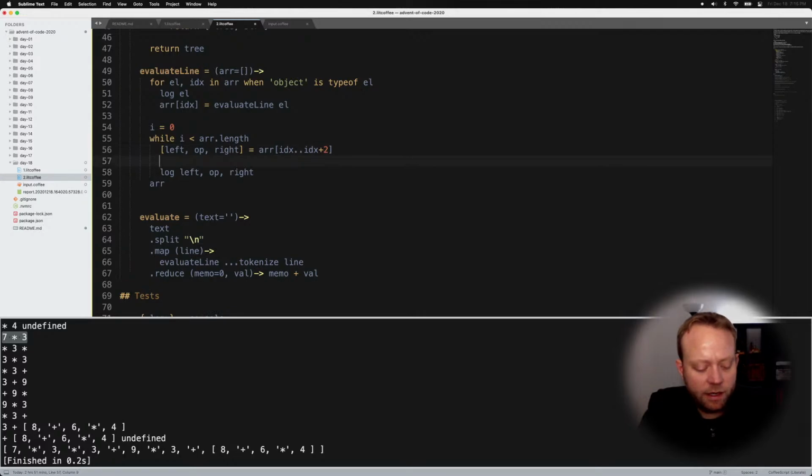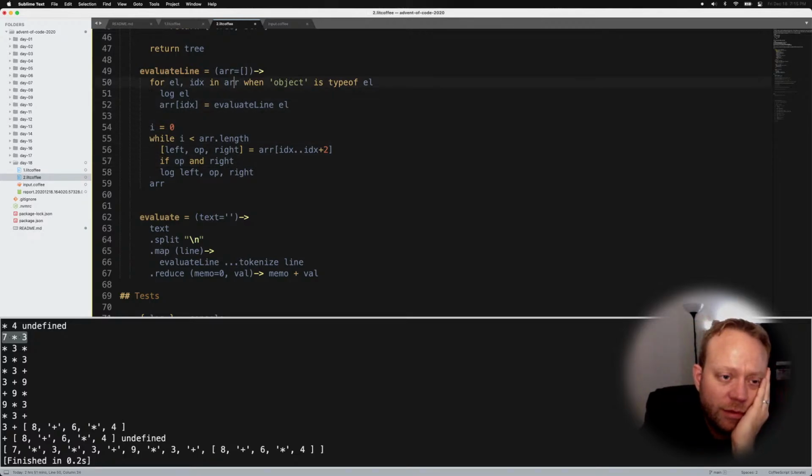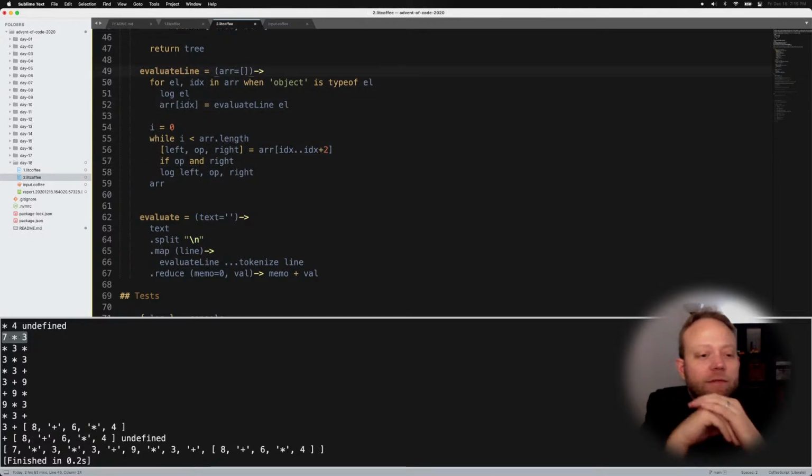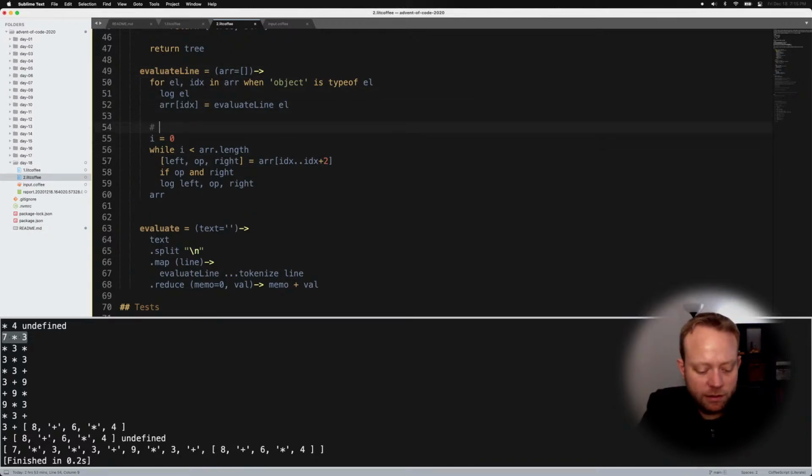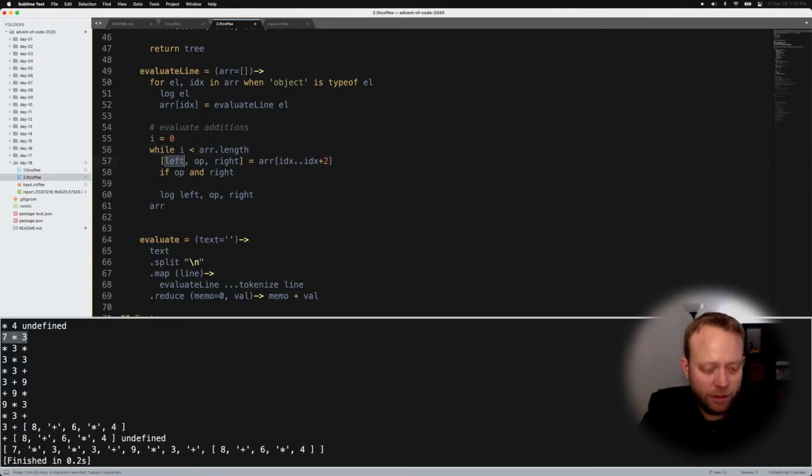And okay, we'll say if op and right. So what do we need to do here? We're evaluating the line. We're going through and we're getting all the arrays done first. Now what we're doing is getting all the pluses. So this is evaluate pluses, additions.